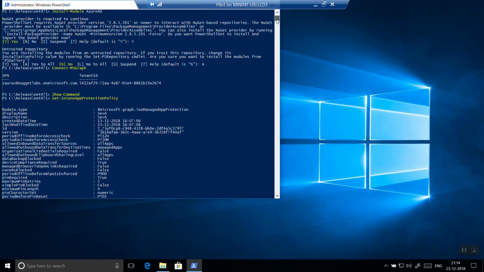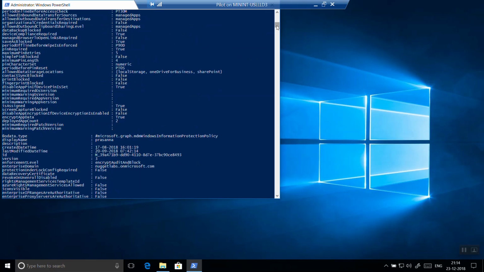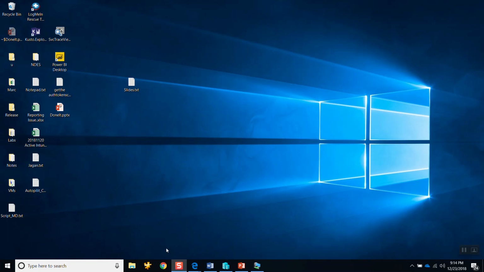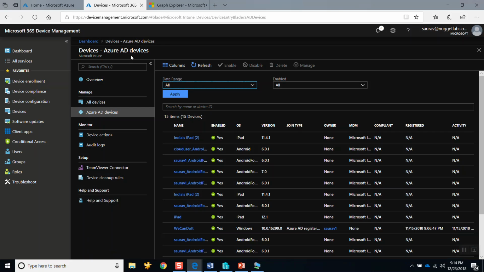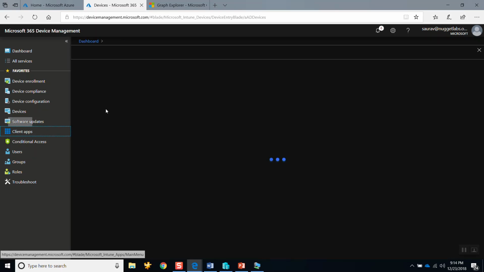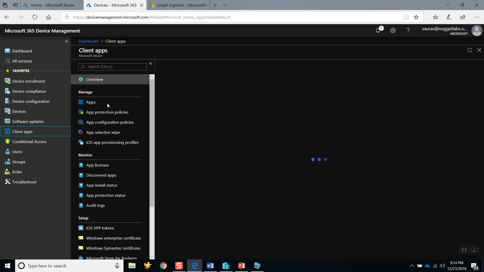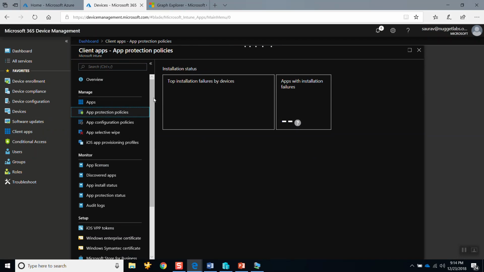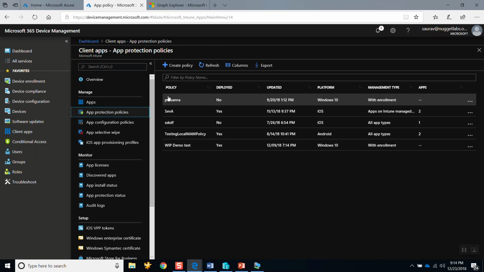So this output is actually from my tenant. The credential that I used to log in was for this tenant. So if I go to client apps, and if I go to the app protection policy, whatever I get over here is what I am getting over here.